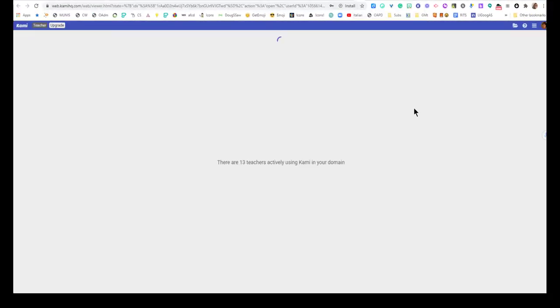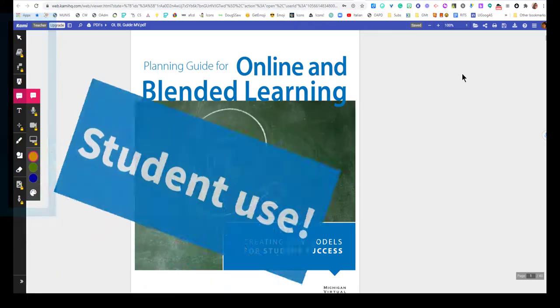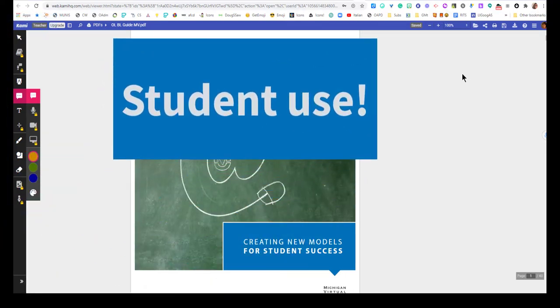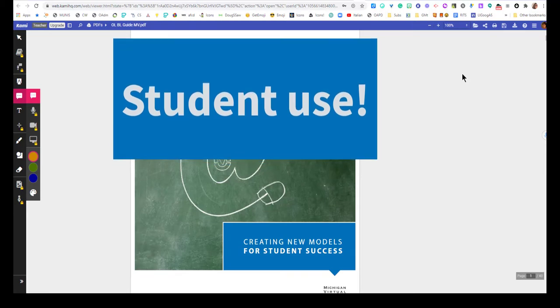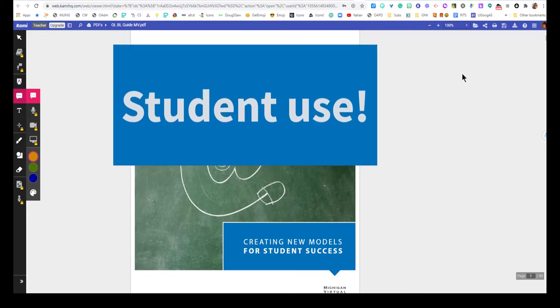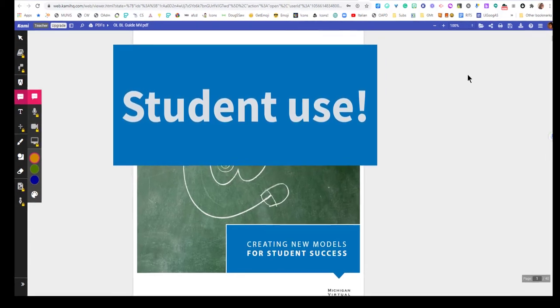And what that does now, notice it's opened a new tab and it's opening it up in Kami and it's giving me all my tools. Now I'm using the free version and I've never used the paid version, and this does absolutely everything I need it to do. So what you're going to want to do is teach your students how to effectively use Kami to make notes, mark up things, and highlight information that's significant with just the free tools.